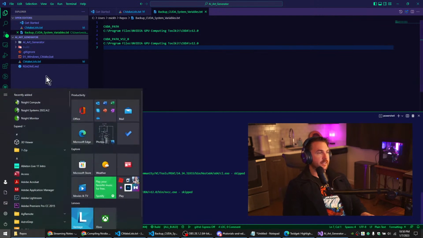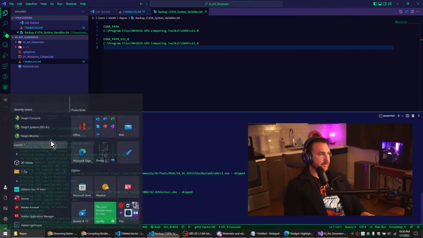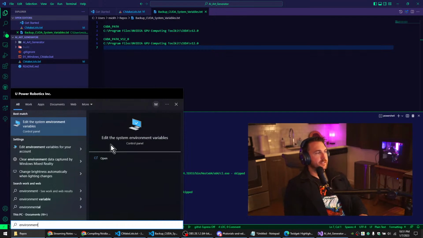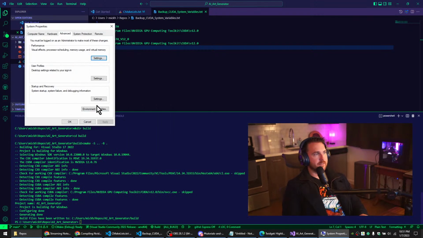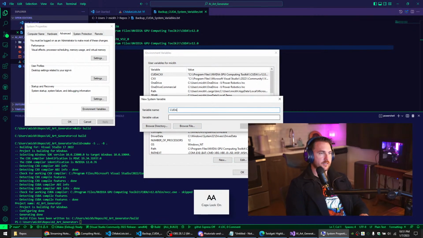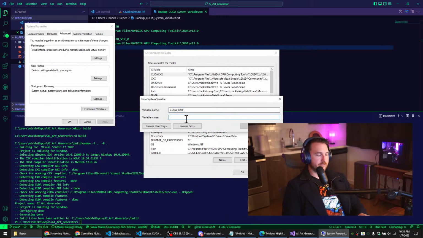All right, I've got the actual Windows pane up on my stream now, so we can see how I do this. Environment. This option comes up: Edit the system environment variables. Come here, environment variables, and down here we'll add these. So it was CUDA path.